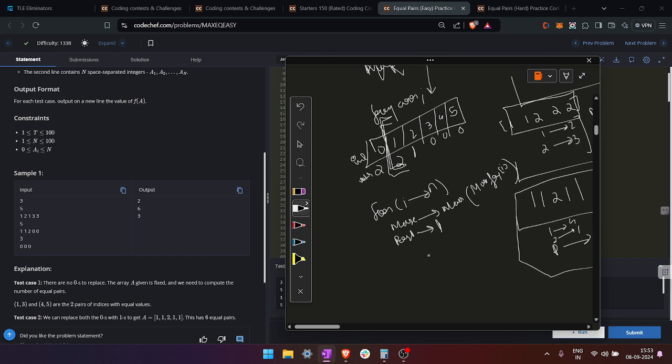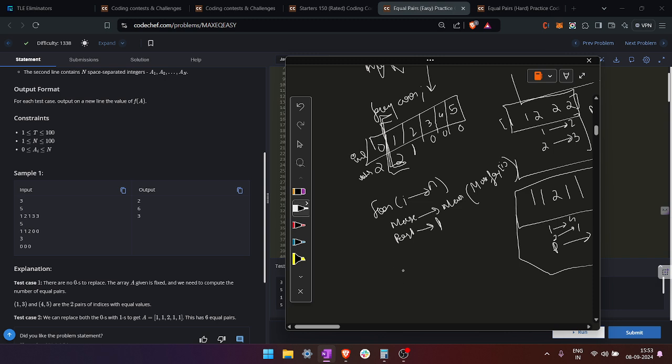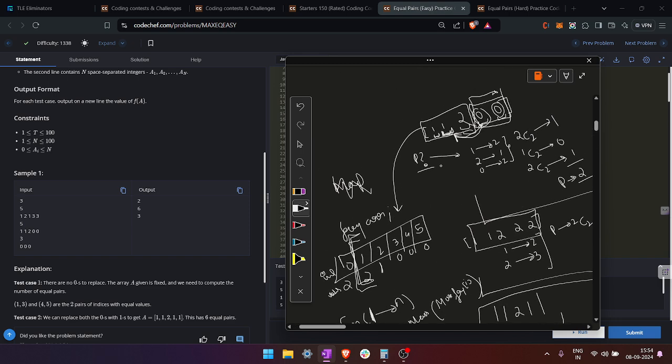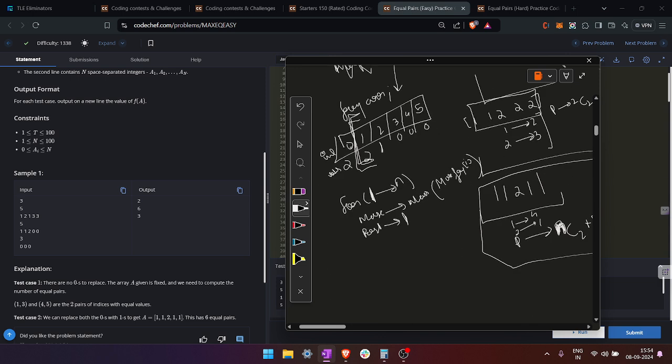Cool. Now, the thing is, whenever I'm running this frequency, I have to run it from the first index to the end, right? Because I don't want the zeros' frequency for now. Basically, like I said initially, I want to count the maximum frequency except the zeros. So I'm just excluding the zero and counting the rest of it.